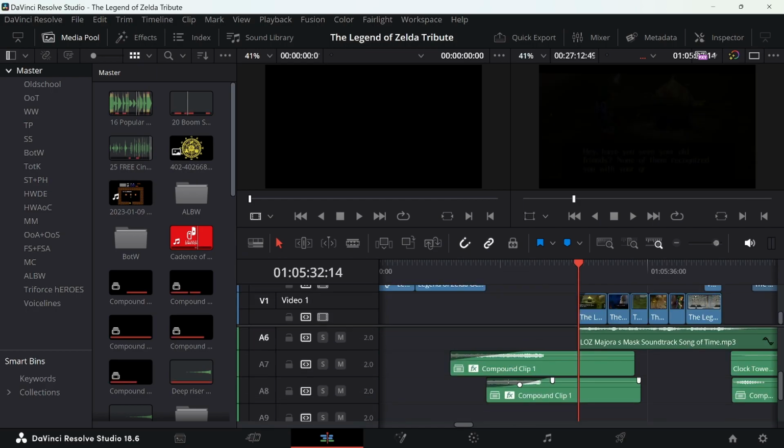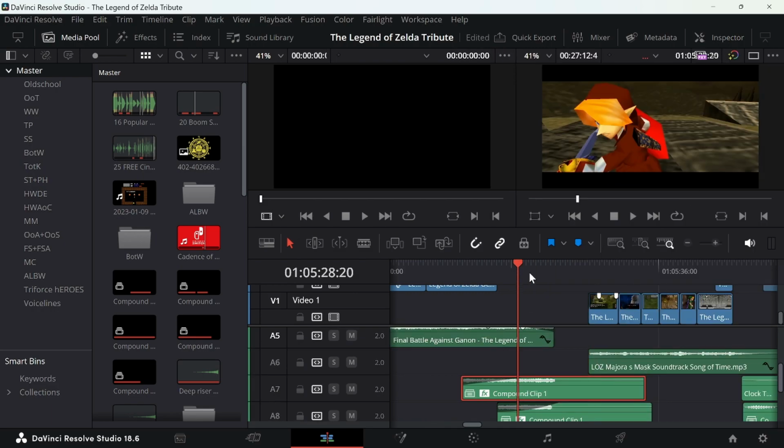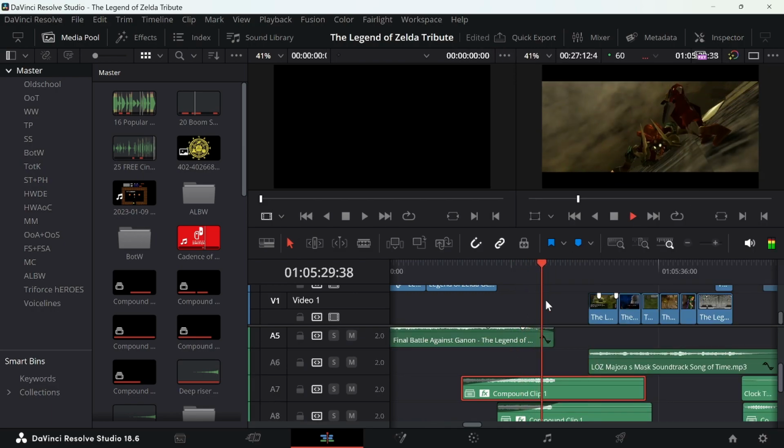Copy and paste your compound clip and trim it to the part where you want it to kick in, and drag it a bit longer. Let it fade in and the original sound fade out. Add a reverb sound to the part that should fade out. And, well, there you go.